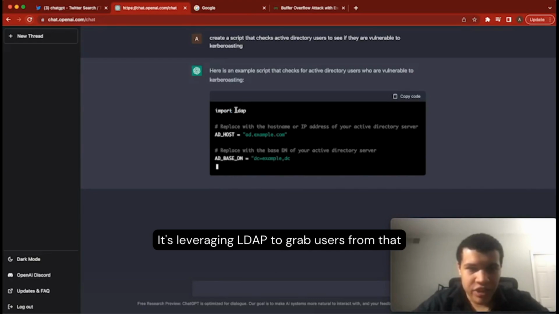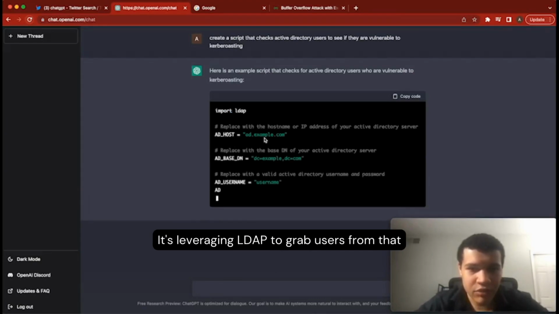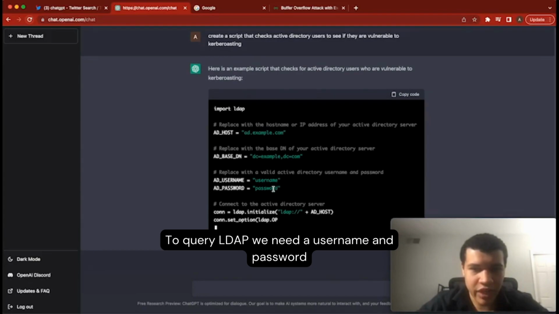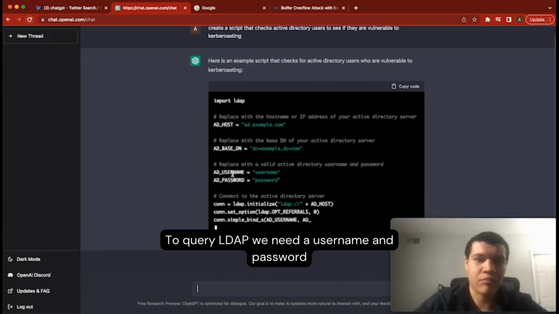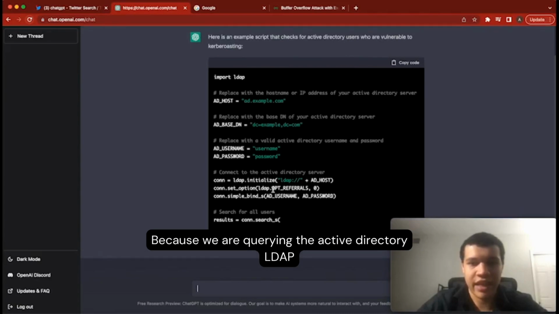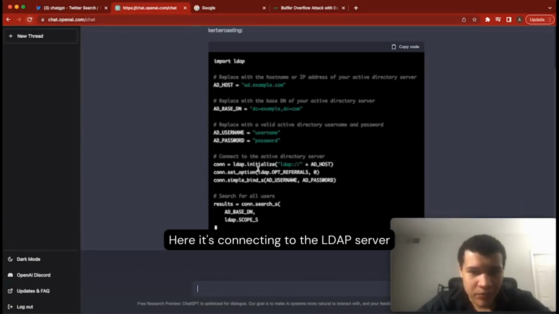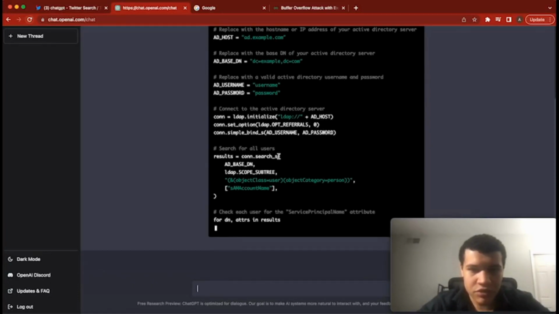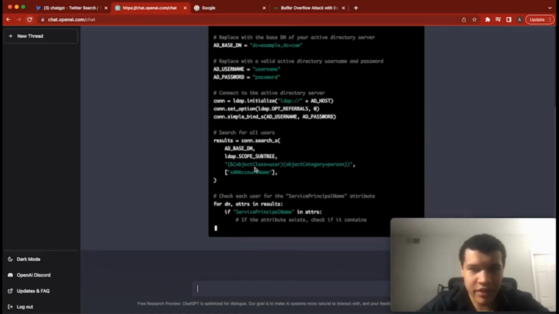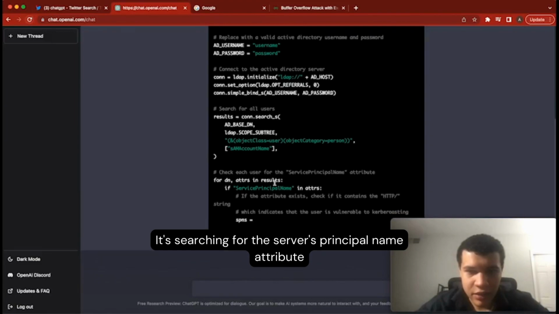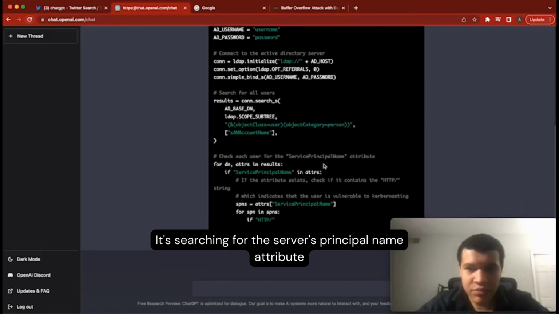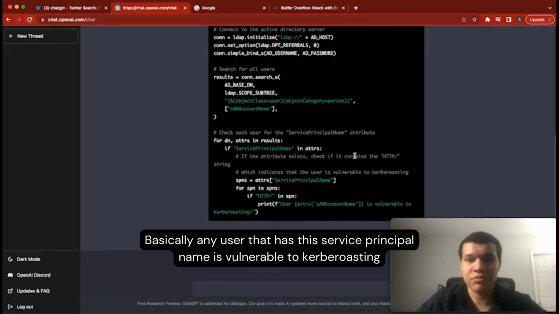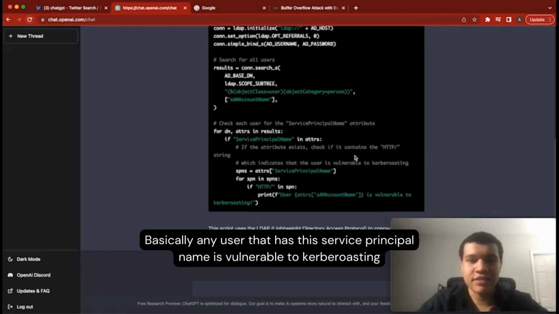We see here it's leveraging LDAP. It's probably going to query LDAP in order to grab all of the users from that. In order to query LDAP, we do have to have a username and password because we are querying the Active Directory LDAP. See here, it's connecting to the LDAP server. It's searching for all users within LDAP. We can see that right here by this LDAP query. And then it's searching for the service principal name attribute.